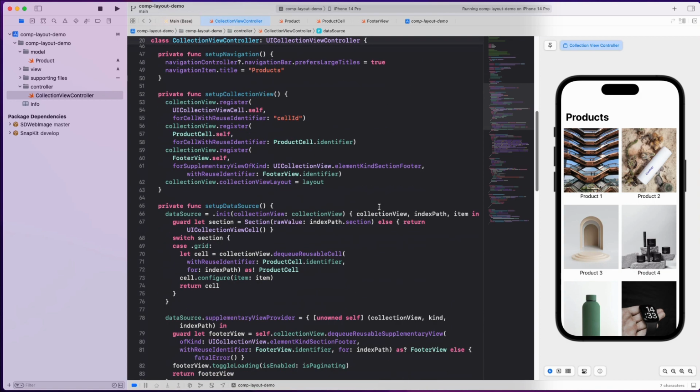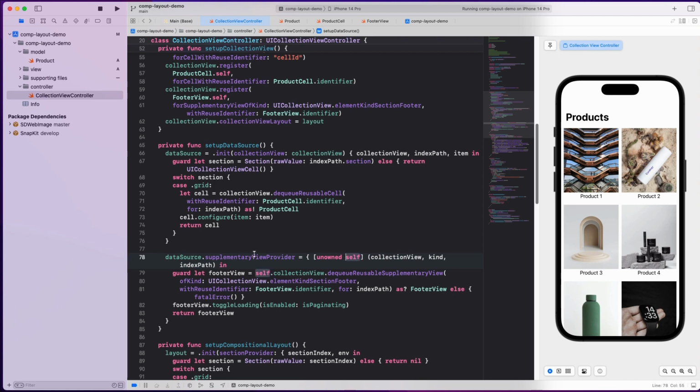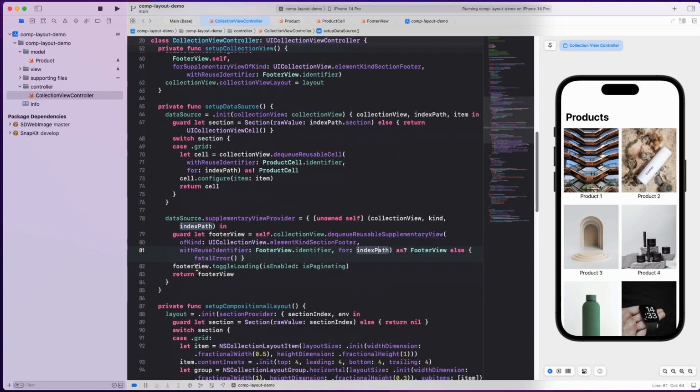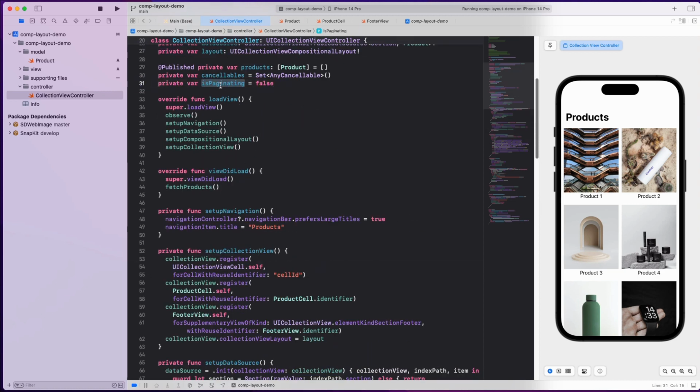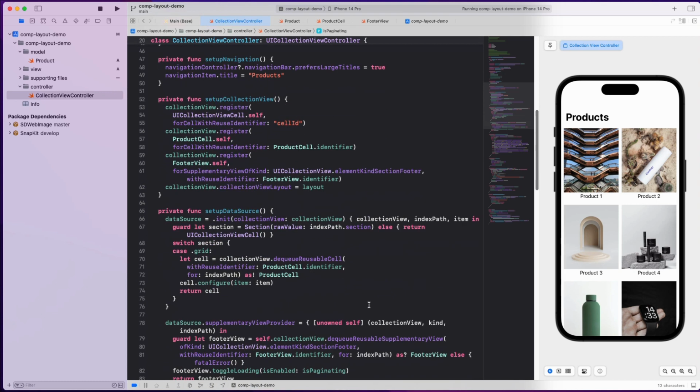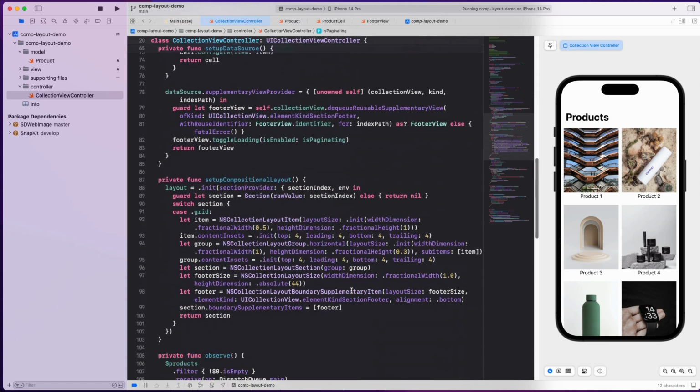So where are we right now? At the bottom here we have the supplementary view provider. What this does is generate the footer view. We are telling the collection view which footer view to use. This is the code that does it, and over here on the footer view I have toggle loading enabled. I pass it isPaginating, from all the way at the top over here. Meaning I'm going to be toggling this true and false with certain conditions, which we'll get to slightly later. Now let's come to the compositional layout. Again, I'm initializing this.